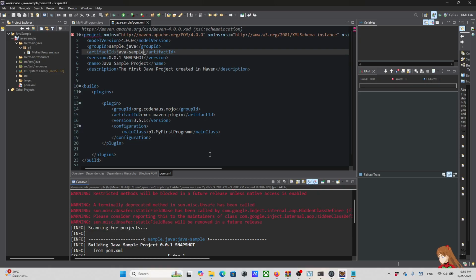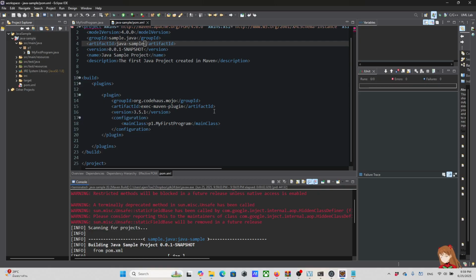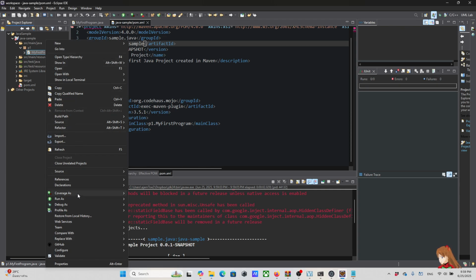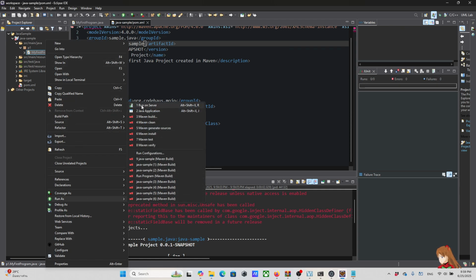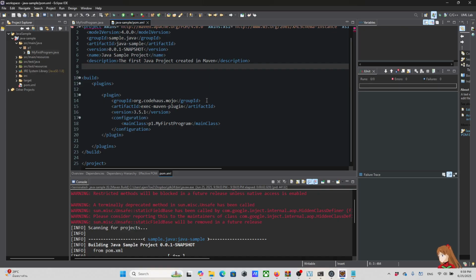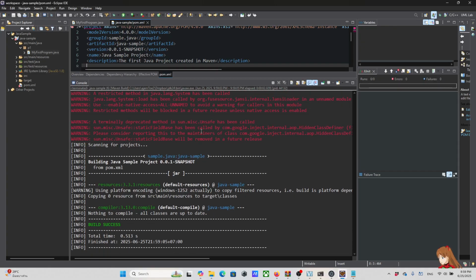So that's it for running a simple program using Maven instead of using direct execution, instead of run as Java application normally. It will become more useful when you get more complicated projects that require a series of setups.